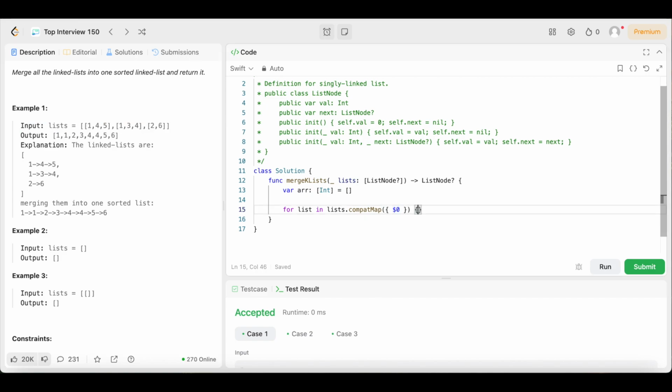So now we're going to come outside of those parentheses and open up our brackets. We need a pointer to traverse the current linked list. So in order to do that, we're going to declare a variable.